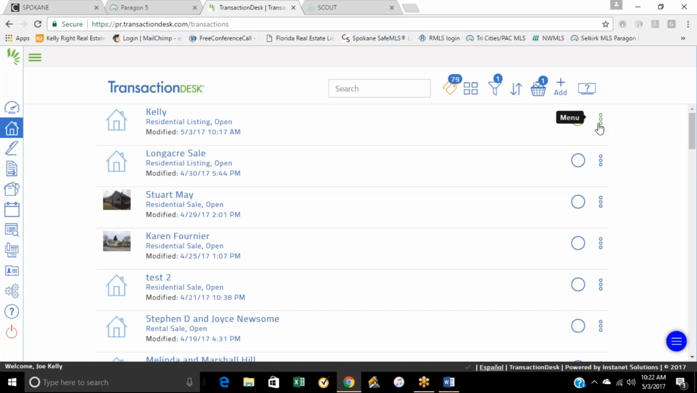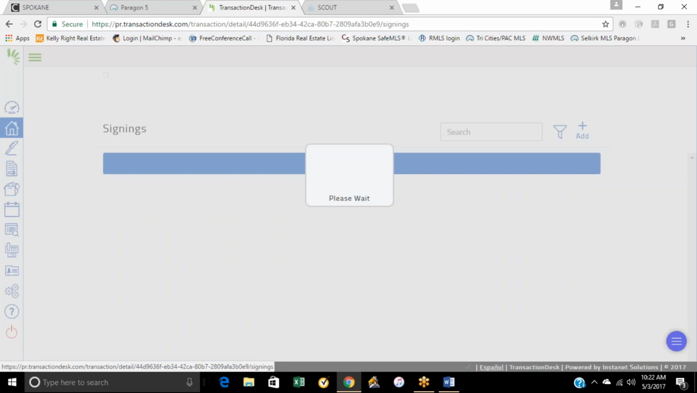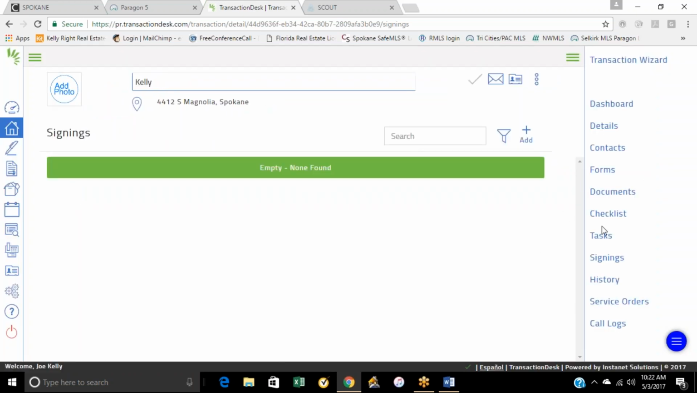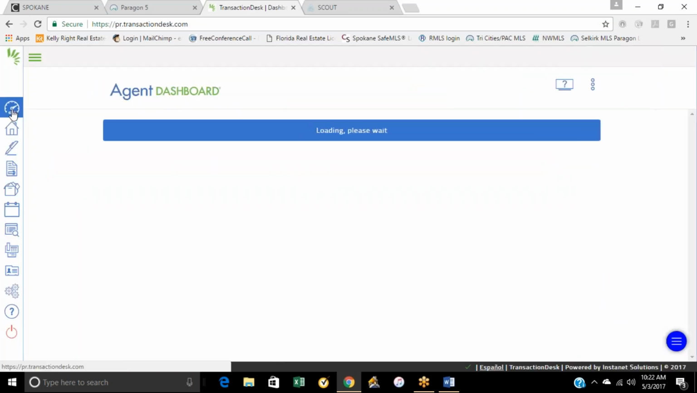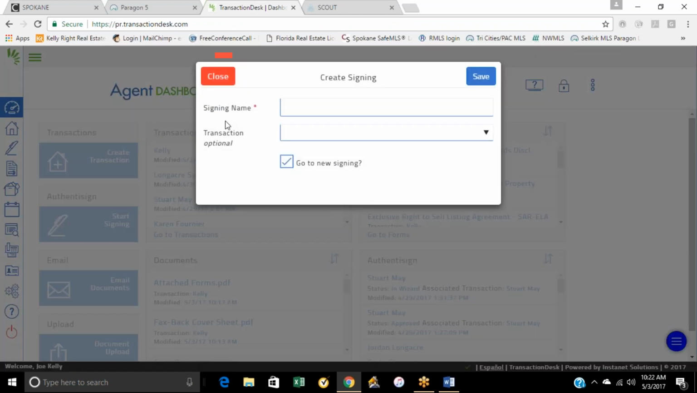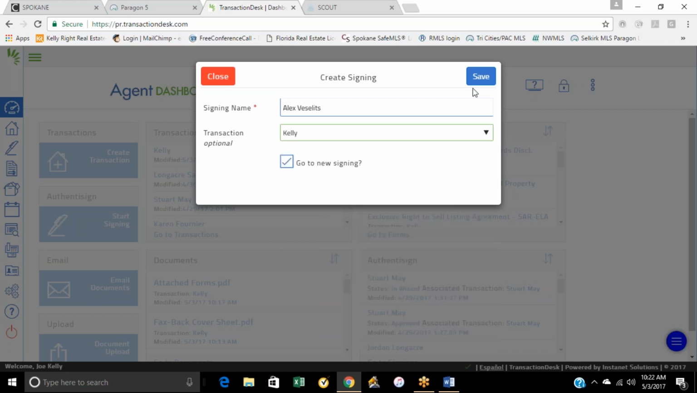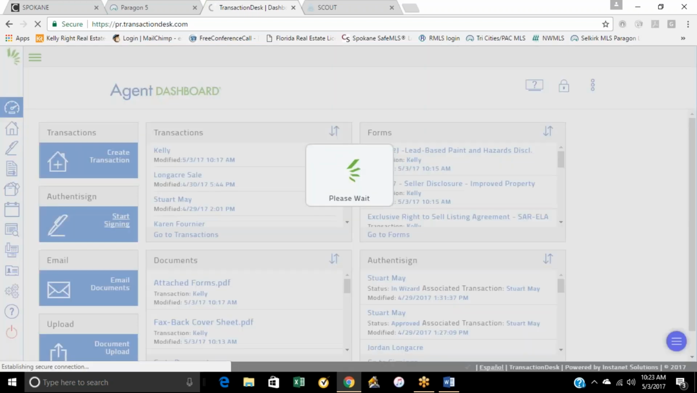This guy, add signings, empty, not found. Okay, bear with me here. Let's see, start signing. There we go. Authentisign. Signing name. Okay, so let's say it is Alex Veselitz, and the transaction, Kelly. Okay, now we save.